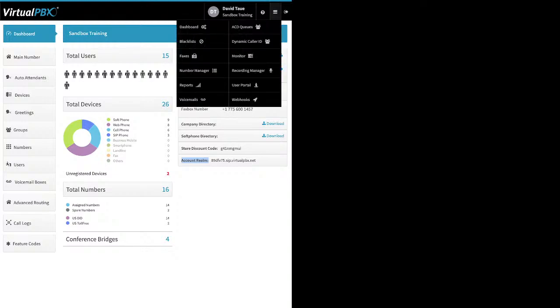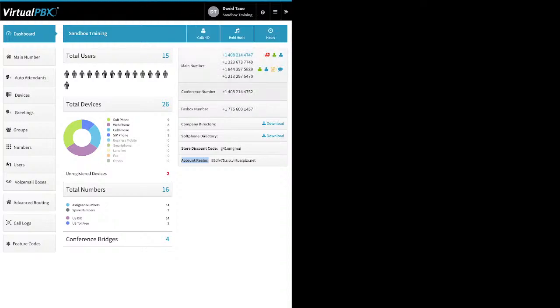Here we have the hamburger or menu icon, right? 3 horizontal lines. We're on the dashboard, and that's where we'll be for most of this training. But we'll be getting to these other sections. Some of these, like ACD queues, have an add-on cost associated with them, and like dynamic caller ID that's available on some plans and not others. And I'll try to make sure to highlight that as we go through.